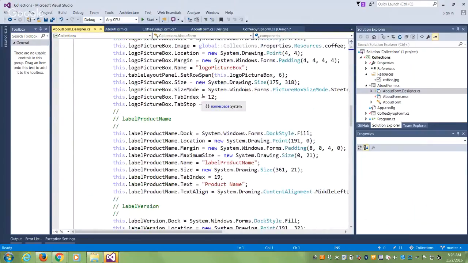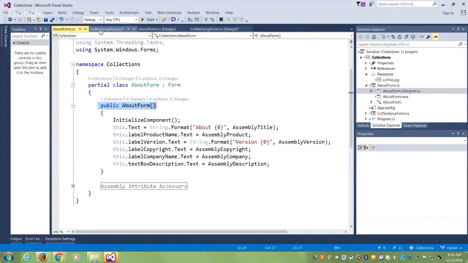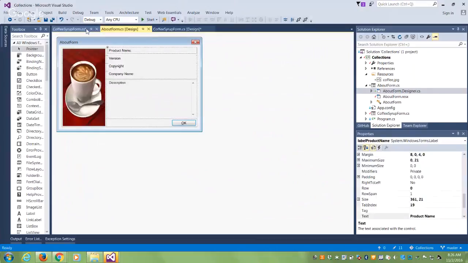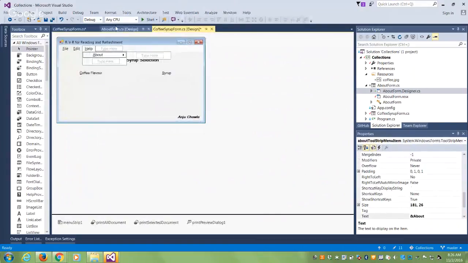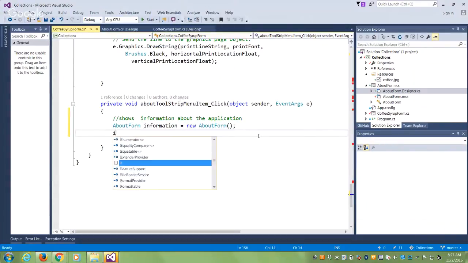So they've used a table layout. They've used a layout panel also. We haven't talked about panels, but a panel is again another container, like a group box, it's a container. So everything is kind of where it should be. Nothing is out of the blue. So keep that in mind. The about form already has a constructor, and all I'm doing here is calling that constructor. And now all I have to do is show it on the screen.